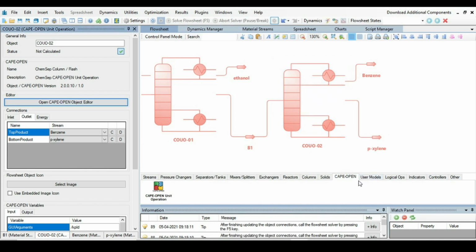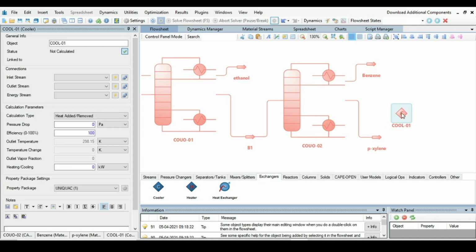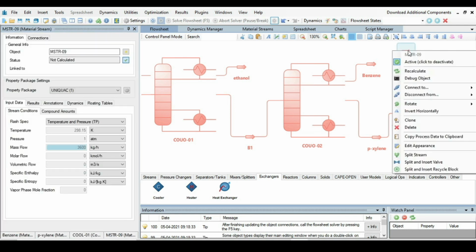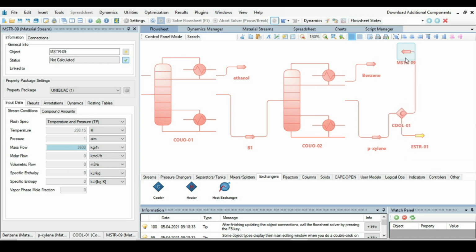Okay, so next step is to introduce the cooler. Just go to the exchangers and drag and drop the cooler here, and left click on it and connect the inlet stream as p-Xylene, and create the outlet stream and the energy stream. Okay, and the outlet stream, just right click and invert horizontally so it looks beautiful in the flow sheet.